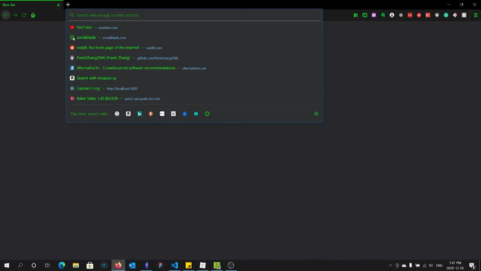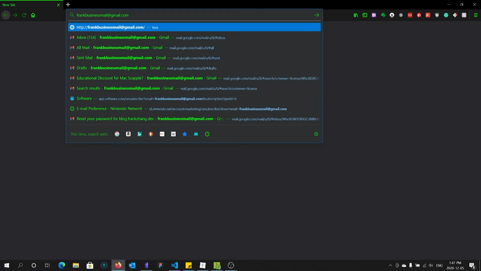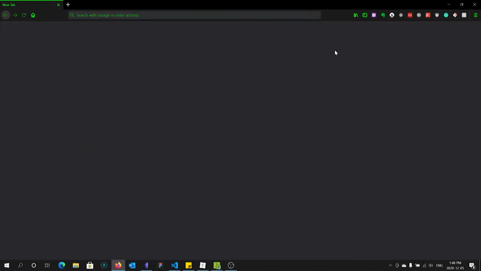The other thing is, I have also defined a key phrase called FBM. When I input that, it's going to automatically expand to my email address. You can imagine this kind of text expansion is going to save you a lot of time along the road.